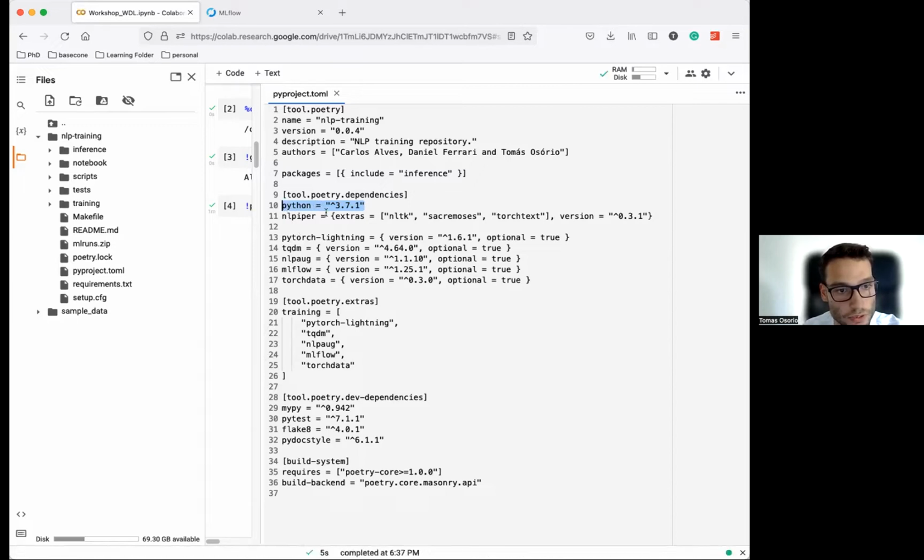Here we set some dependencies that could be optional. For example, we do not need for production MLflow, Torch.data, this NLPLG that is for data augmentation, and TQDM or PyTorch Lightning. So we add these as extras. Here we also have our dev dependencies, which are also not installed when we install the package for a production environment. So in this case, the only parts installed are NLPiper and PyTorch, which is already a dependency of NLPiper in TorchText.